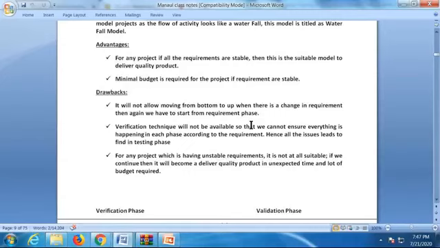That's why verification techniques will not be available. Verification means what? Reviews. So we cannot ensure everything is happening in each phase according to requirements. Hence, all issues are found in the testing phase. So no verification here, and the tester will have a lot of burden, and you guys have to find all the issues during your testing phase. For any project with unstable requirements, it is not at all suitable. If you continue, it becomes difficult to deliver a quality product, it takes unexpected time and a lot of budget.